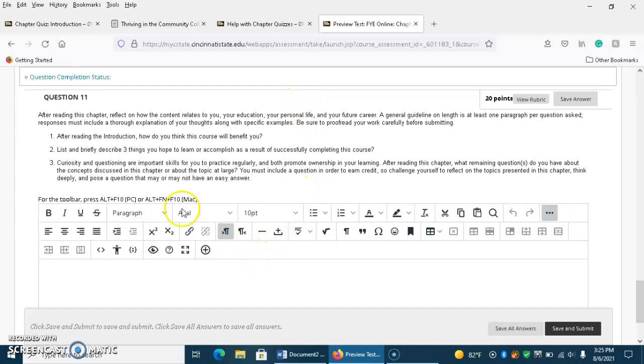I want to focus on the last question, which is the extended response, which you will find at the end of each quiz. And so first of all, read the directions. After reading this chapter, reflect on how the content relates to you, your education, your personal life, and your future career. A general guideline for answering these questions is to try to write at least one paragraph per question. Note that there are 3 questions here, so you would expect to write at least 3 paragraphs.